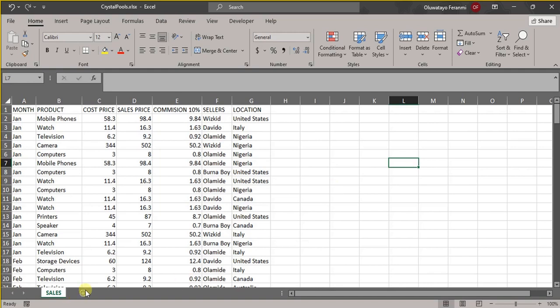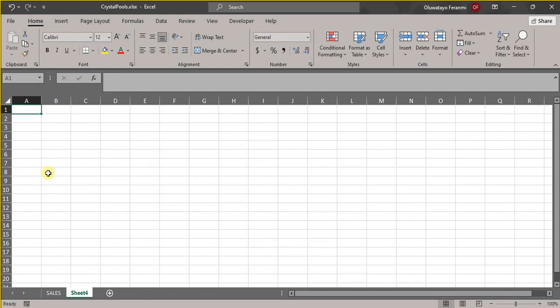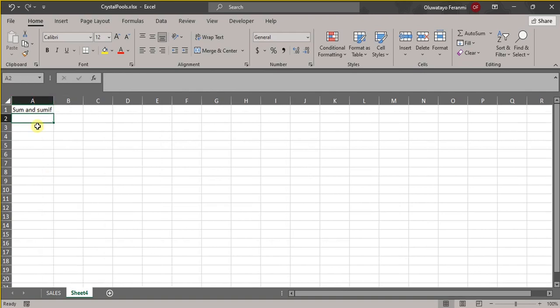Maybe I should just create a sheet for that. Let's call it the sum. We have something called SUM. Then we have the SUMIF function. Then we have COUNT and COUNTIF function. We have something called Define Name. We talked about that.